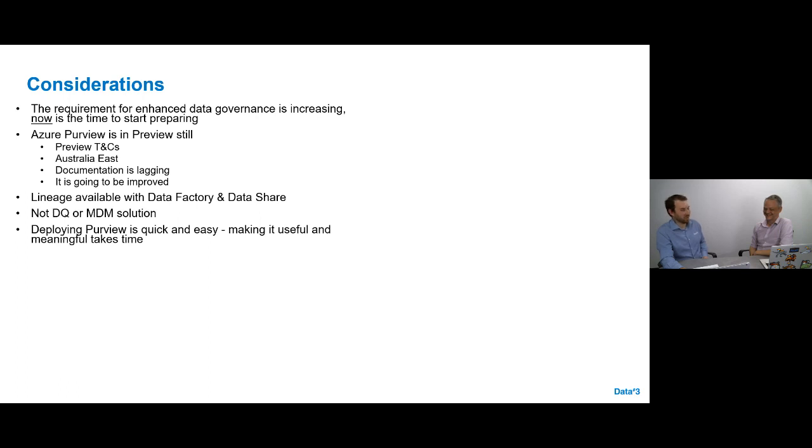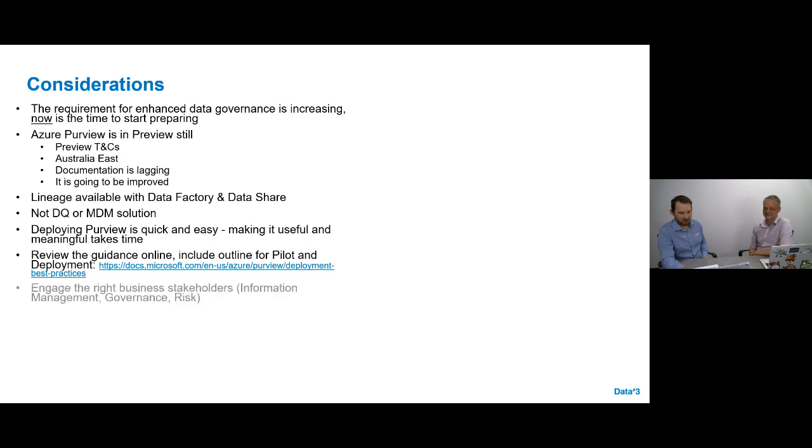So it is quick. Making it meaningful takes time, and part of that is also engaging your business stakeholders, particularly information management. The governance and risk users are going to get a lot out of this as well. Get them involved on the journey. There's an outline for a pilot deployment that gives you some guidance for that. Try to deploy it, connect to a data source, and kickstart a conversation, show them. This is a really good way to get started. To have a conversation, they can see it. Showing them the recorded demo could be a good way as well.